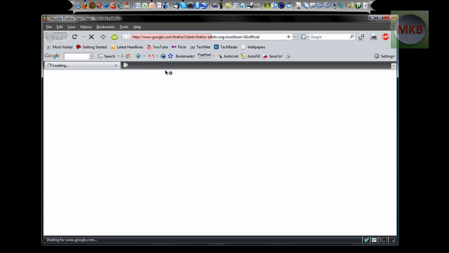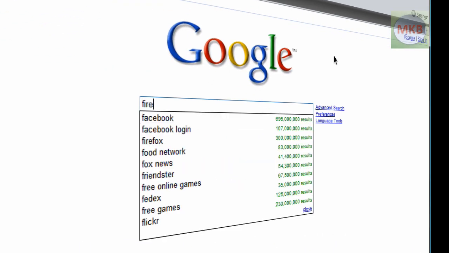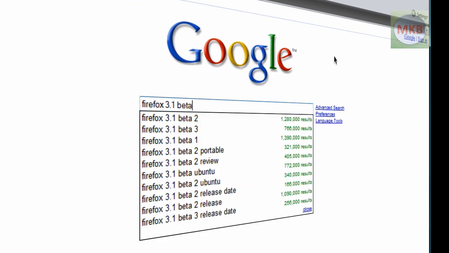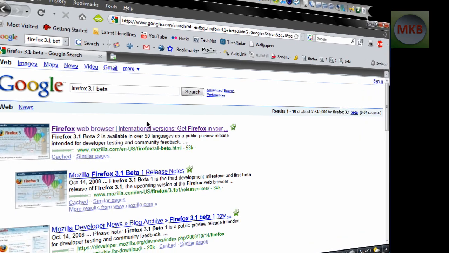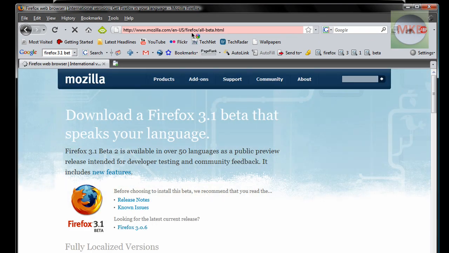I already showed you guys how to install the Safari 4 beta, so here we go with Firefox 3.1 beta 2. So just open up Firefox and go to any popular search engine. I'll use Google for this one, and type in Firefox 3.1 beta. And the first link, which I'll try to put in the description for you guys, is going to be the Firefox or the Mozilla.com website.